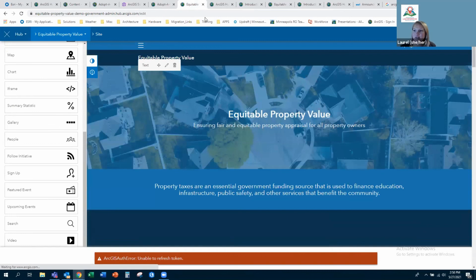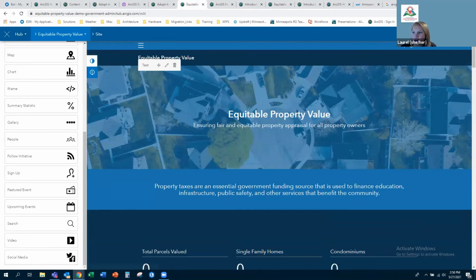It looks like Jen has a question in the chat. She says, we've experimented with several of these templates and now have a bunch of initiatives that we don't need. Is there a good way to remove them? I'm thinking of groups, etc., that are created in ArcGIS Online as well.